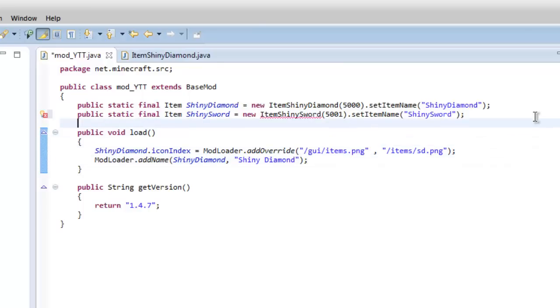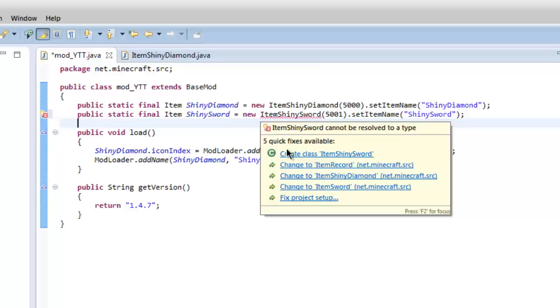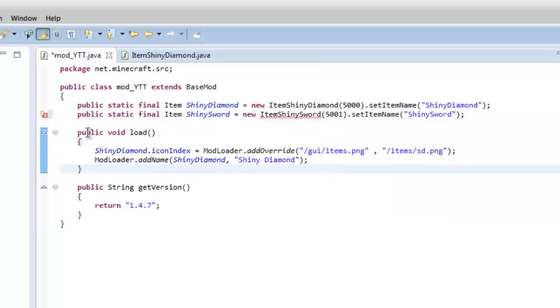You can see we have an error. We will fix that little error later. It's because we haven't created our class. Now this is very important: go inside the public void load. Make sure it's the void load you're creating this in, not in the class itself. It has to be in the load.